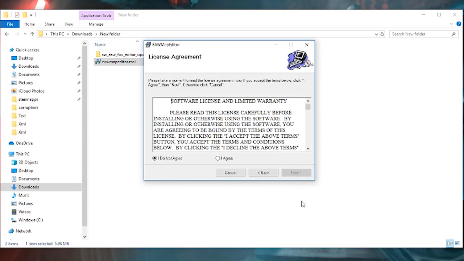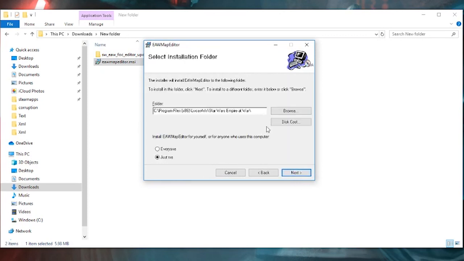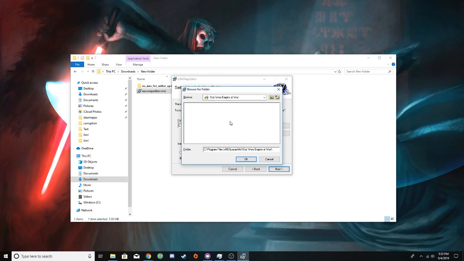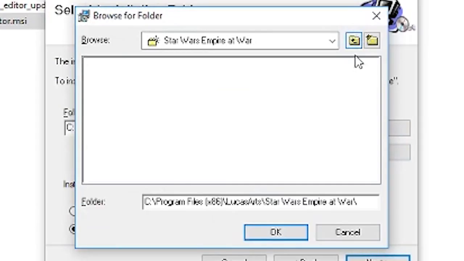Simply agree to the license and click next. Next it will ask you where to install. Click the browse button and here we'll need to tell the installer where our Empire at War game lives. For the CD versions of the game, the installer will most likely know already, but in cases where it doesn't, it's in Program Files, LucasArts, and Star Wars Empire at War.